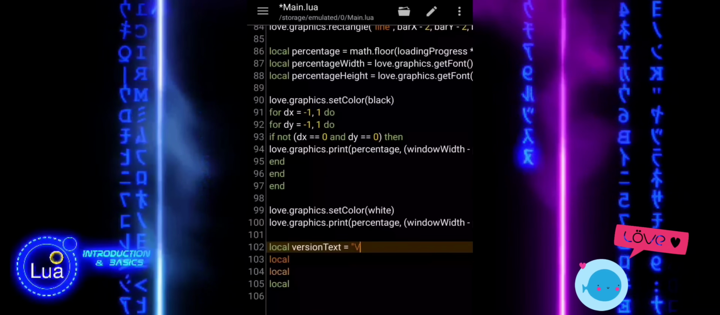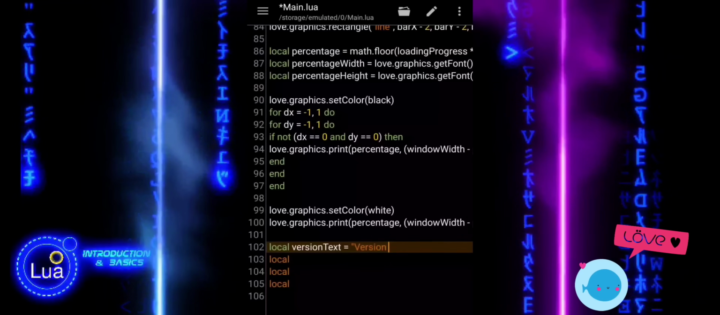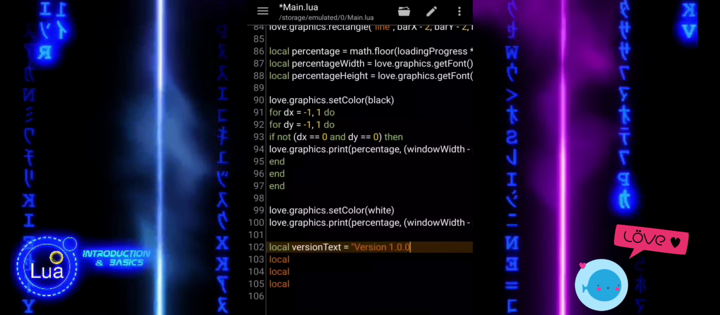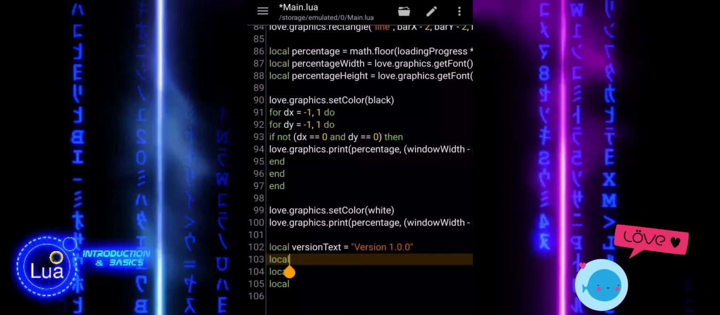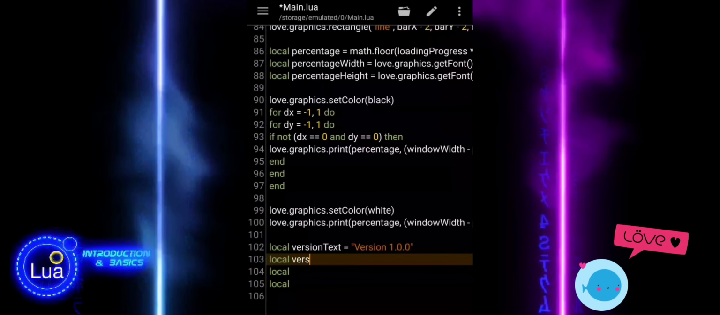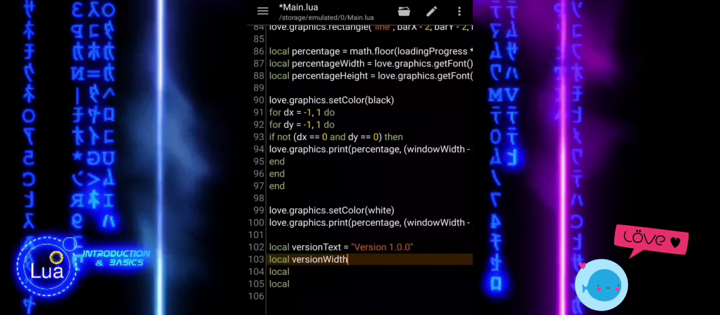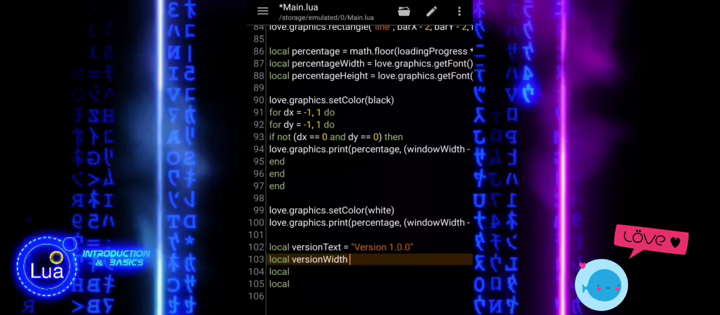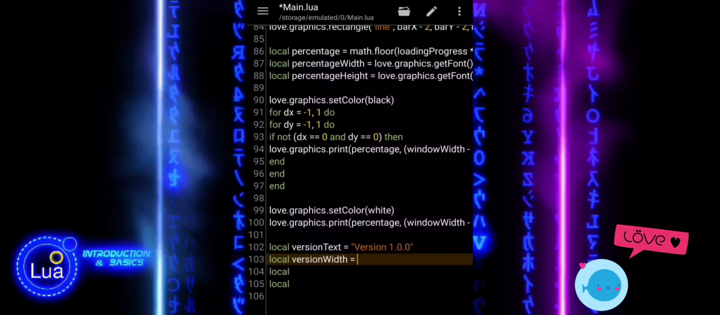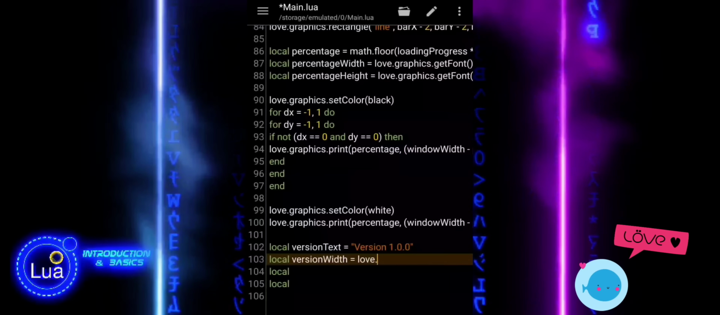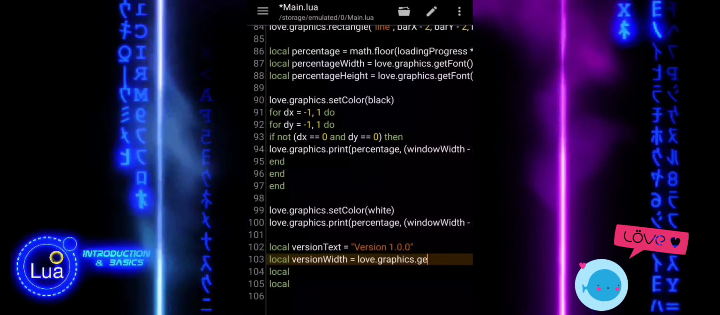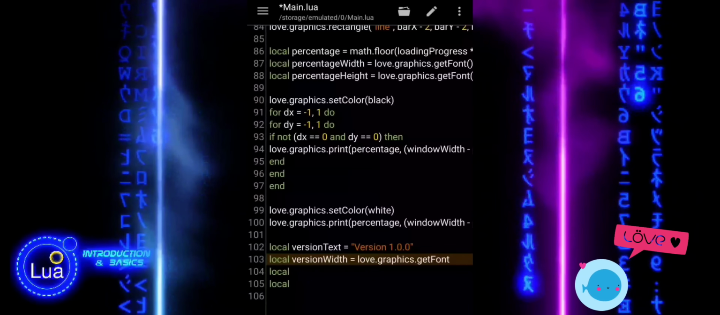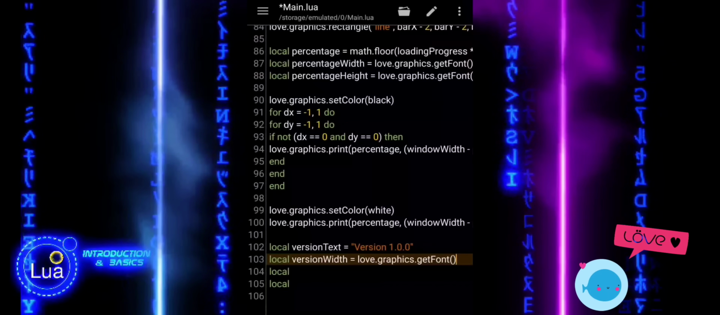The variable version text holds the version information for the game, specifically the string, version 1.0.0. LÖVE graphics getFont is used to retrieve the current font and then call getWidth on it. This method calculates the width of the version text string when rendered with the current font, and stores that value in the version width variable.